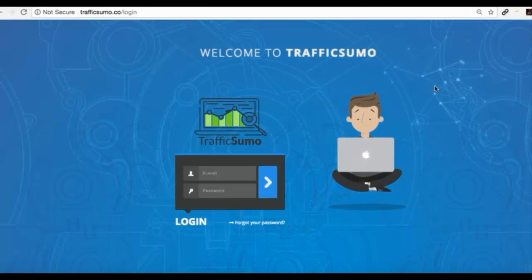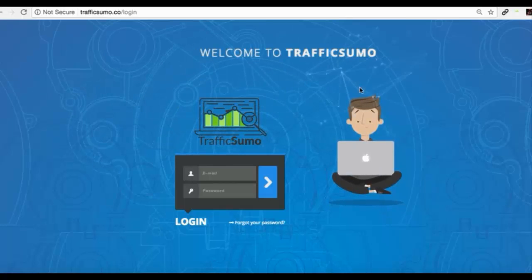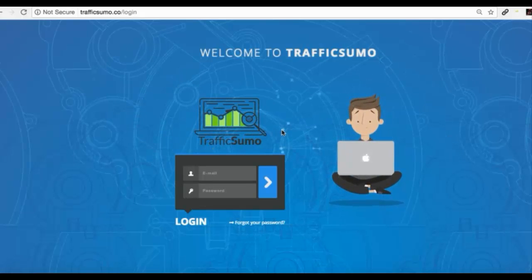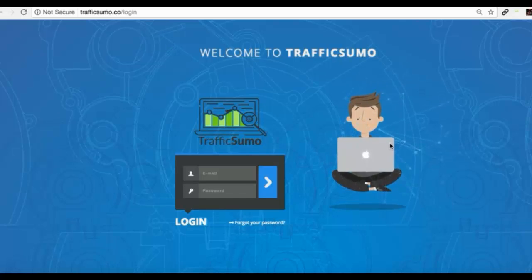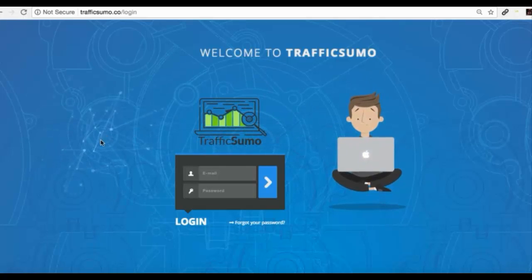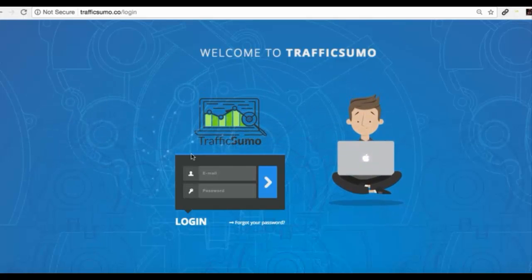Okay, so here's the demo video of Traffic Sumo. Traffic Sumo is all about Chrome extensions and driving traffic to your offers and websites via push notifications. As you might know, Google Chrome has over 1 billion users, so it's a very powerful traffic source to tap into. So let me just show you how easy and effective Sumo is.